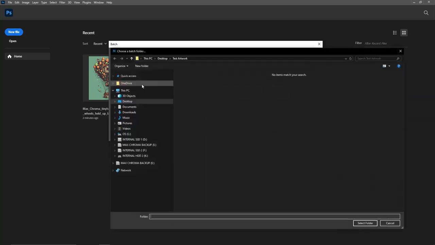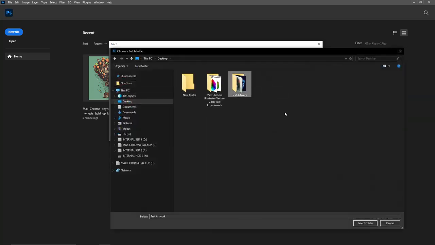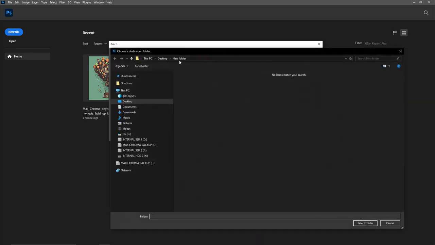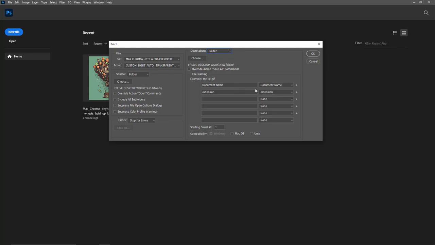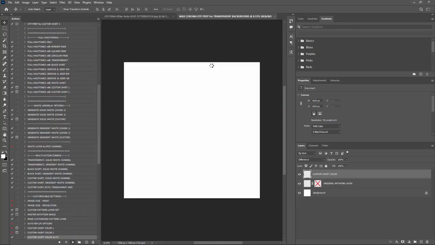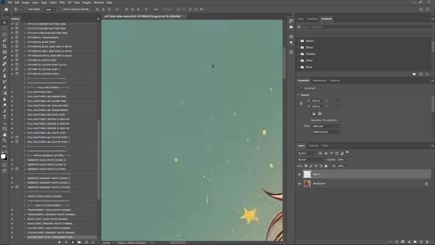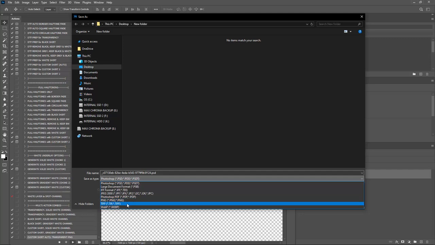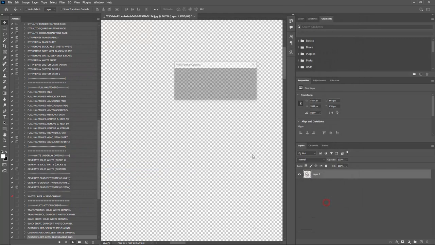Choose the folder, desktop, test artwork. Then we're going to go to destination, folder, choose the new folder. There we go. Document name and extension. And so I think it asks us to save it as a certain type even. Maybe you can change the type. I need to know that, but let's just hit OK. And I think after the first one, it makes us pick how it saves. Okay, yeah. So you might be able to choose here to save it as a TIFF or as a PNG. Let's do PNG, no compression.